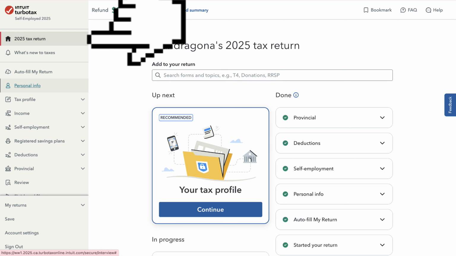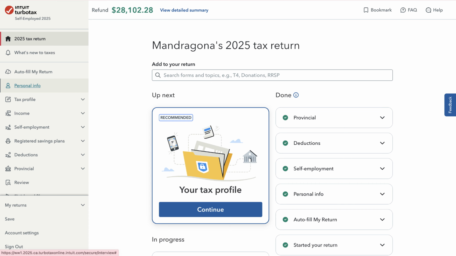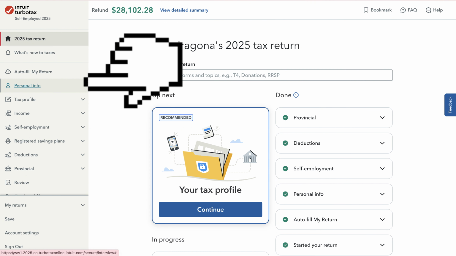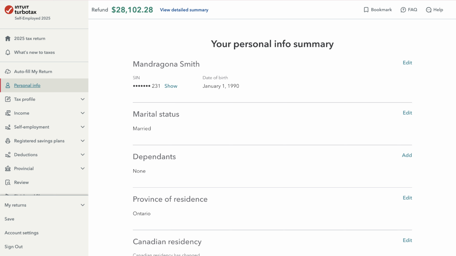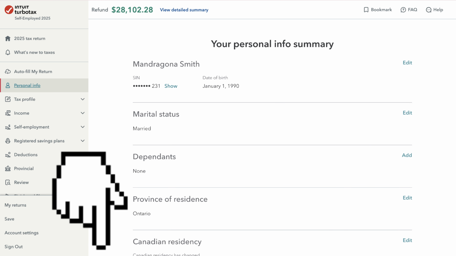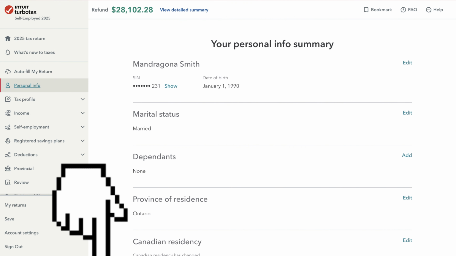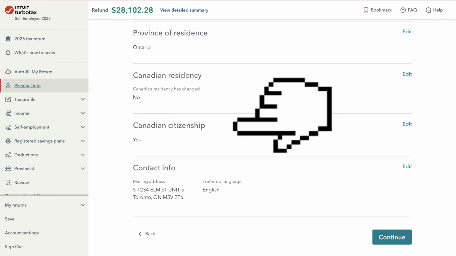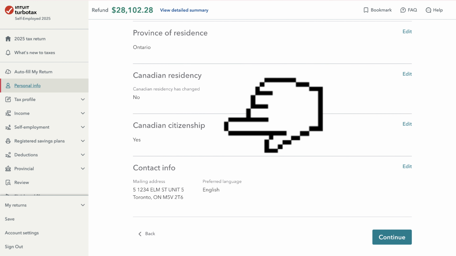So make sure you are clicking on the current year tax return option with the home icon at the top left of the screen. Then hit the personal info button just below it. On personal info summary, you want to scroll down a bit until you see this Canadian citizenship option.